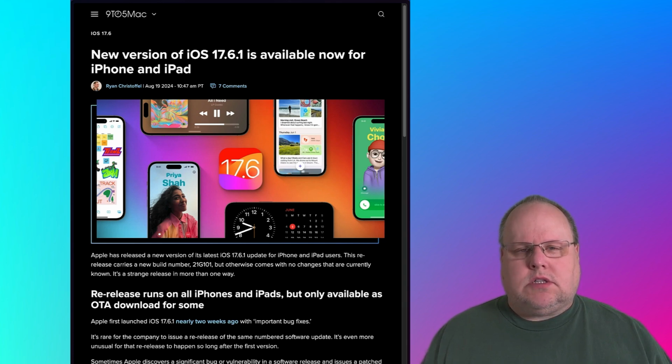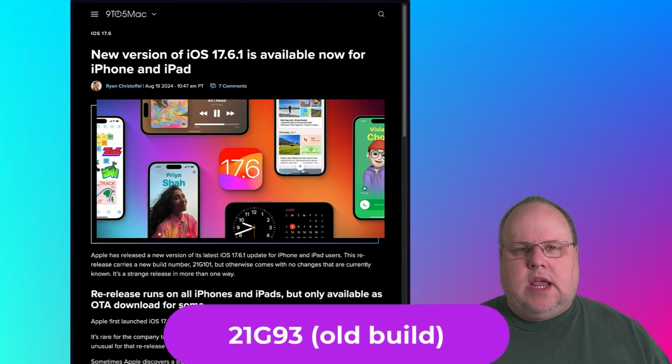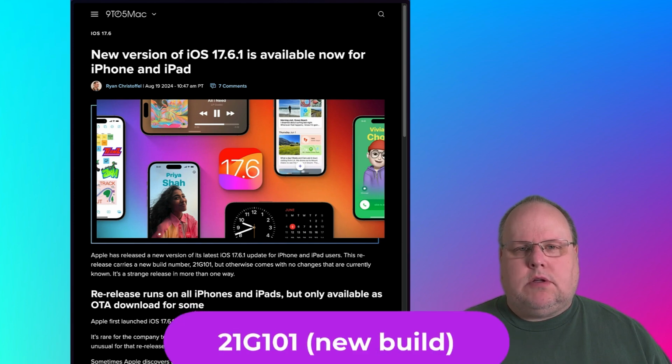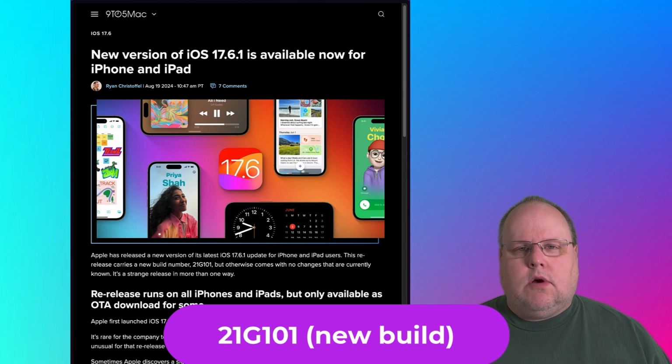If you have already installed iOS 17.6.1 on your iPhone, your phone will not prompt you to update to this newest build. There is a way to check to see what build you are running. Take your iPhone, go to Settings, go to General, go to About, click on the iOS version at the top, and it will tell you the build number. If you are running build 21G93, you are running the build from 2 weeks ago. If you are running build 21G101, you are running the newest build that was released on August 19th.